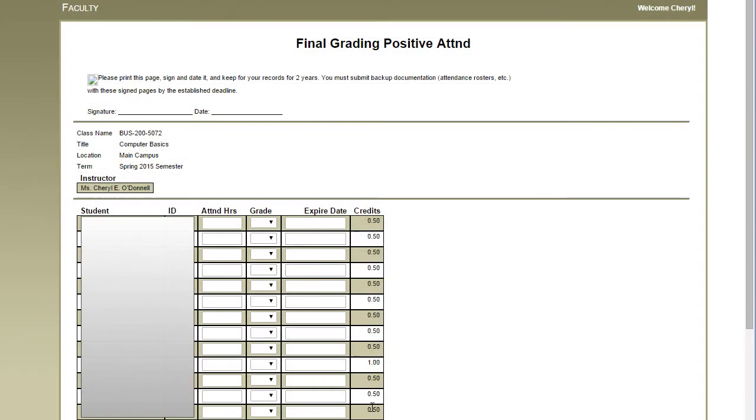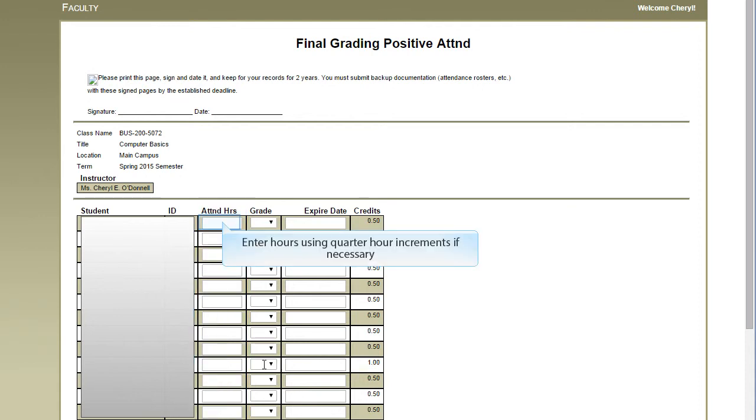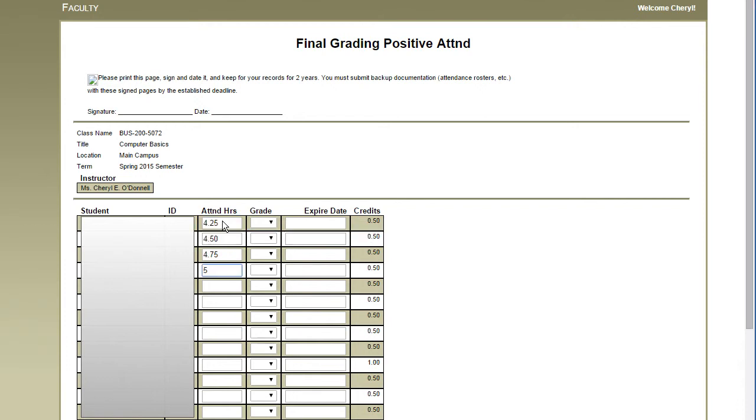When entering grades for a section that has both traditional grades and positive attendance, you see a slightly different interface. Class name, title, location, term, and instructor are still listed at the top, but when looking at the student chart below, you will see a new column for attendance hours. Enter your attendance hours using a decimal where appropriate in quarter-hour increments. After assigning attendance hours, use the drop-down menu to select a grade.